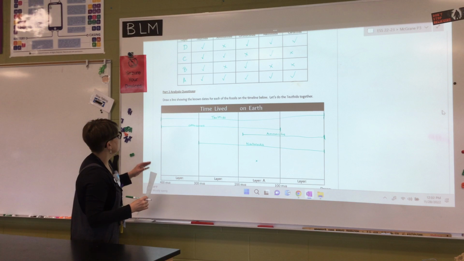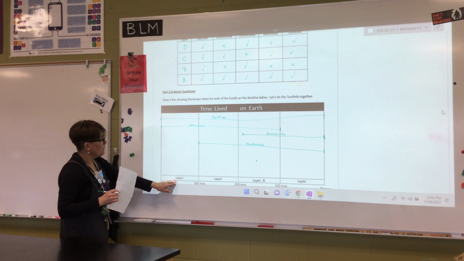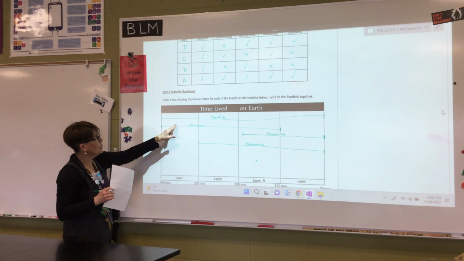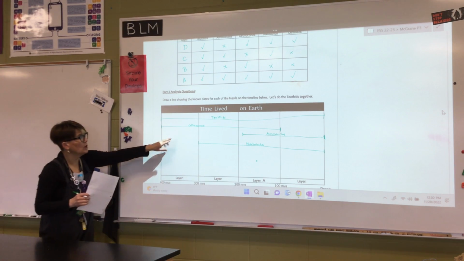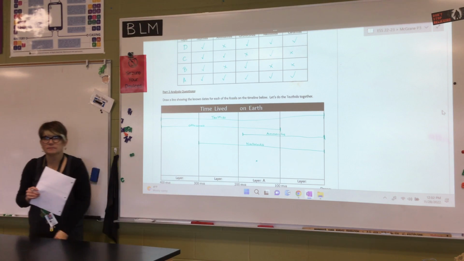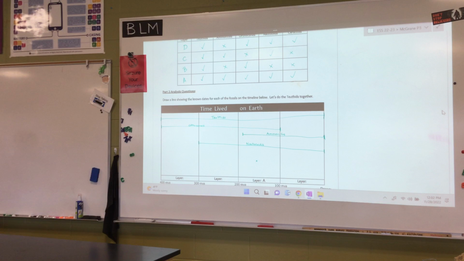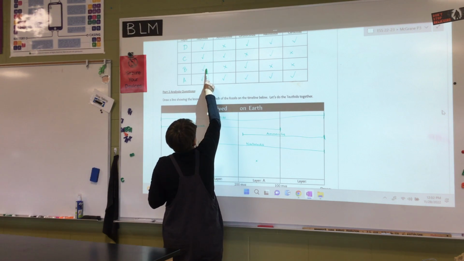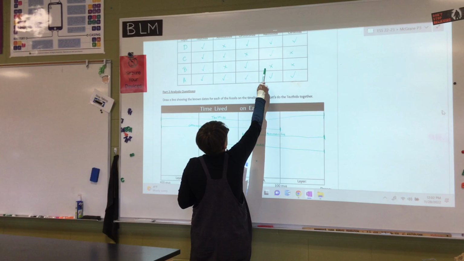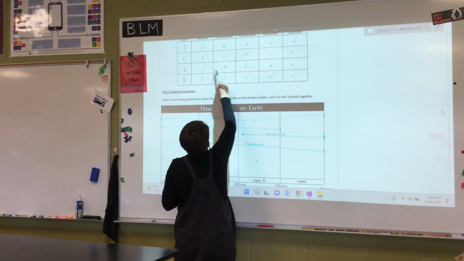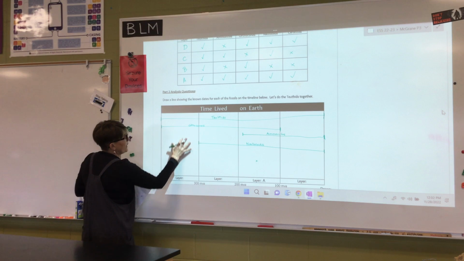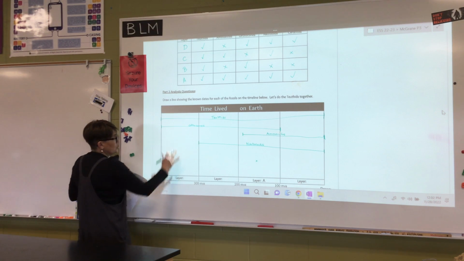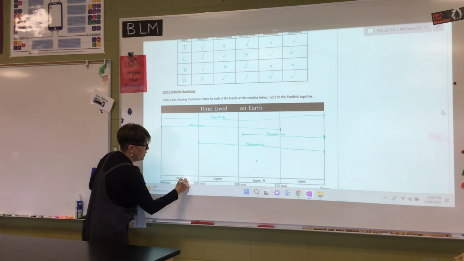With your pair share partners, try to figure out what this layer is. Find a bag that had orthocones and toothoids in it. Go look at your data table. Which bag had orthocones and toothoids in it? I hear lots of B's. Do we have agreement that B is it? Let's look. B has toothoids, doesn't have ammonites, it has orthocones, doesn't have nautiloids, doesn't have ceratites. So this layer has orthocones and toothoids, so would this be layer B? Darn right, so this is layer B.